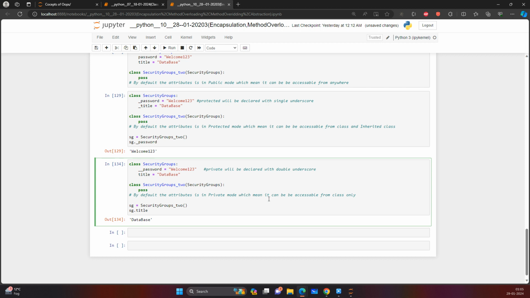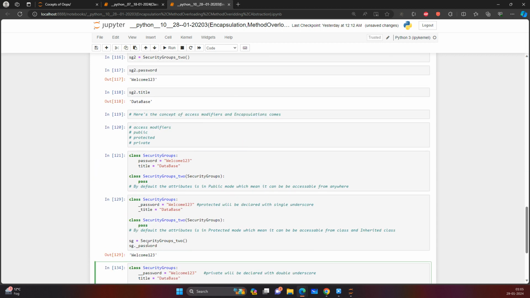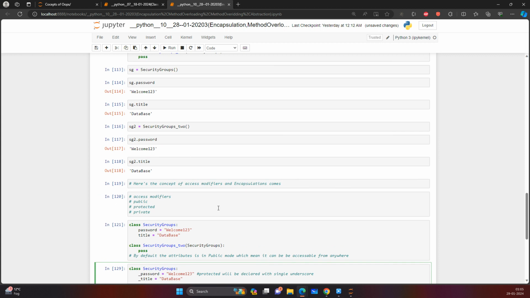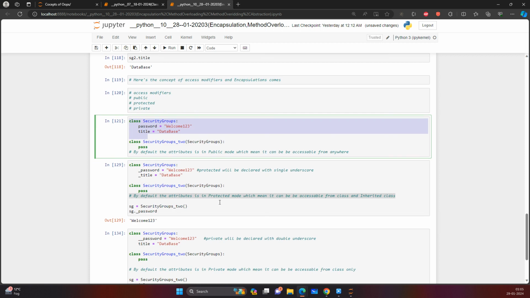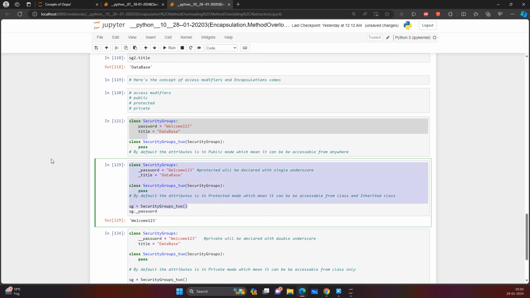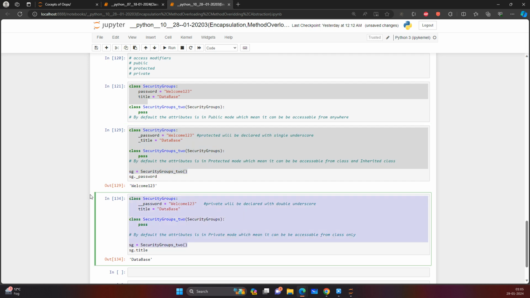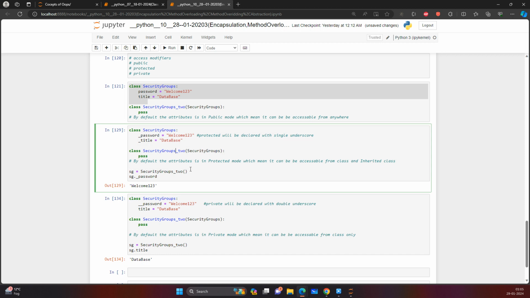So private will be accessible only by the class, not even by the inherited class. And protected will be accessible by the class and inherited class as well. Public, without any underscore, is how we declare by default. These are the public attributes, so they can be accessible from anywhere. Private can be accessed from the class only, not from the inherited class. So these are the differences.